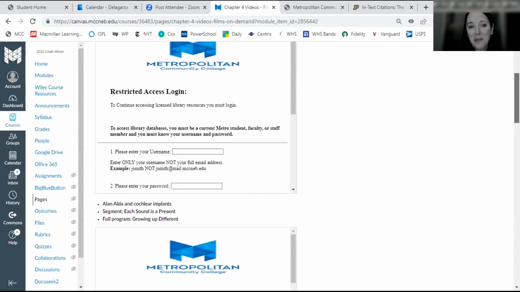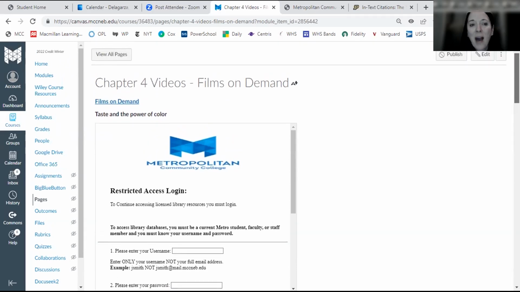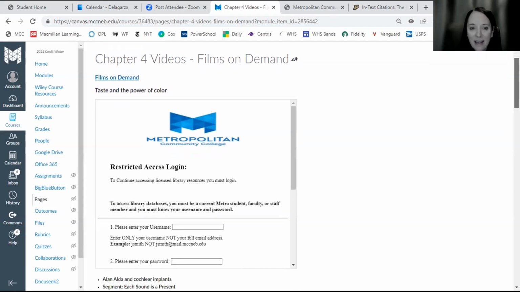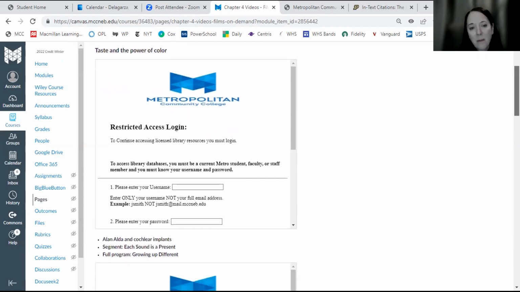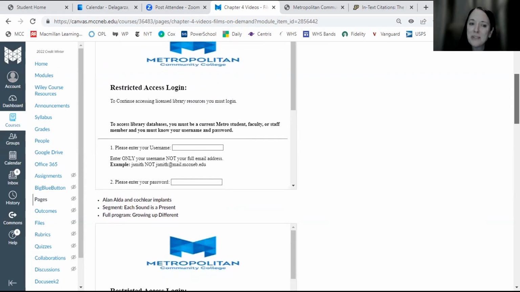So the sign in. I am able to embed videos where you can see a part of the video link there ready to click. And I can do that with the streaming services here at MCC. But when I log in from home, what I see is that I need to log in with my username and password. And that's fine, but it's not exactly what I want students to see.